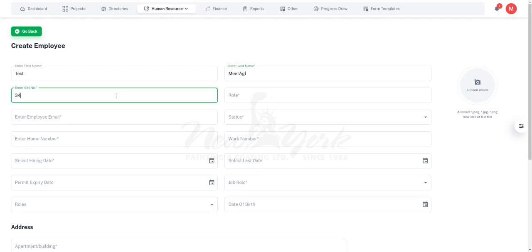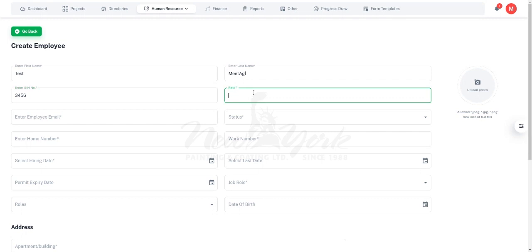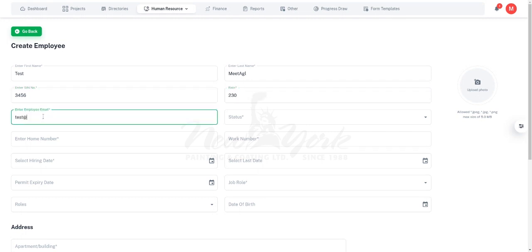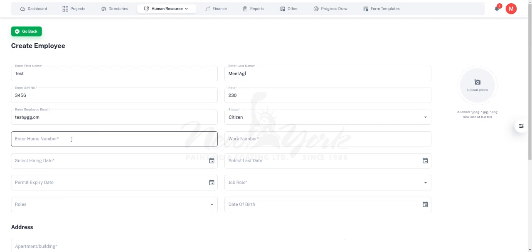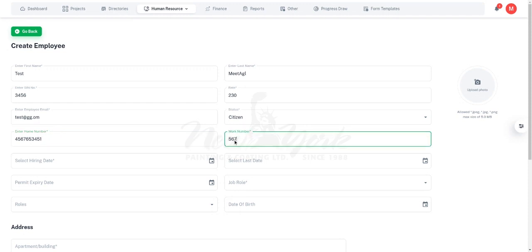I will enter in SIN number. I will enter rate. Then I will enter email. I will select citizenship status. These two fields, home number and work number, are for the phone numbers. I will enter phone numbers here. I will select hiring date now.